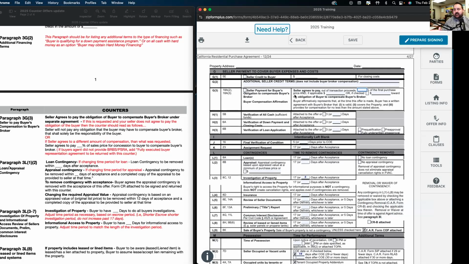Okay, it's convoluted, but the money is not going directly from the seller to the buyer's agent, buyer's broker.